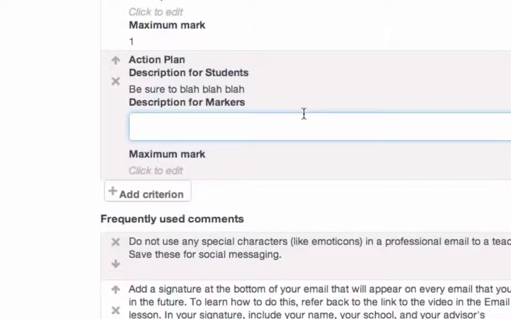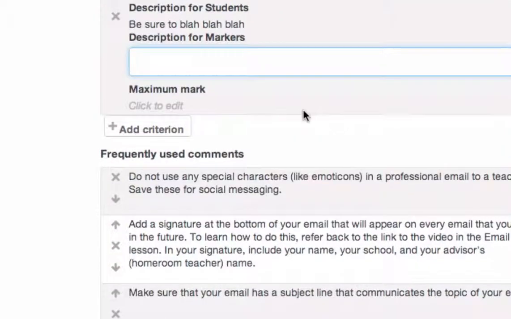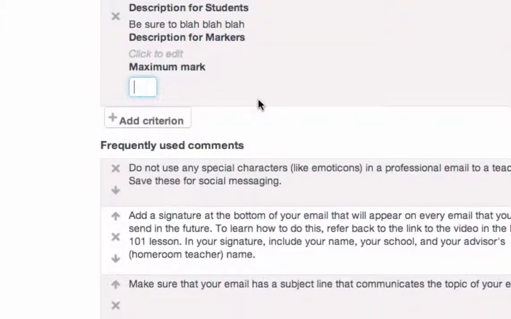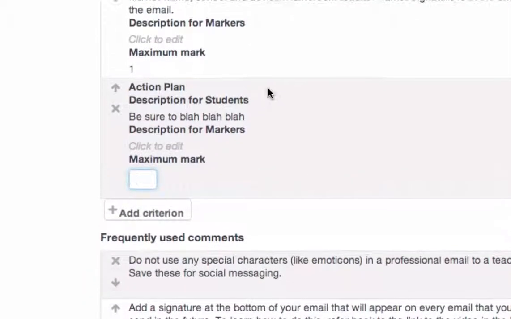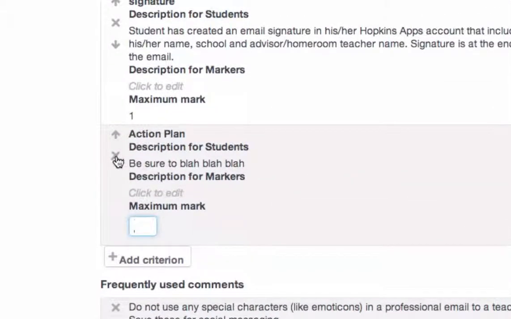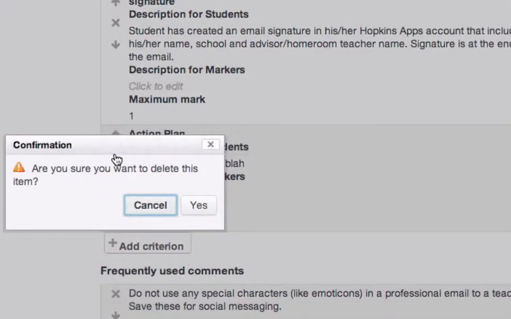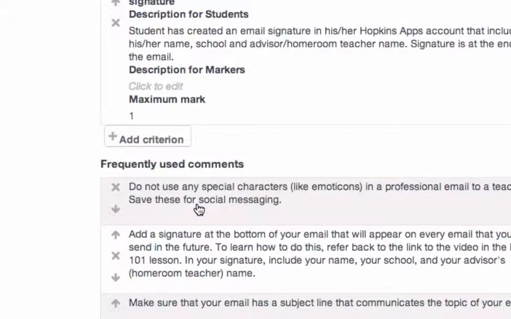And then if you need to add more detail for the people doing the grading, you could add it there. And then you assign a number of points. And each criterion marking, if you add it together, should add up to whatever you defined the total grade to be. You can move these around in your guide, or you can delete them. If you want to move it up or down, you click on the arrow, and in this case, I'm going to delete this last one that I did and click yes.